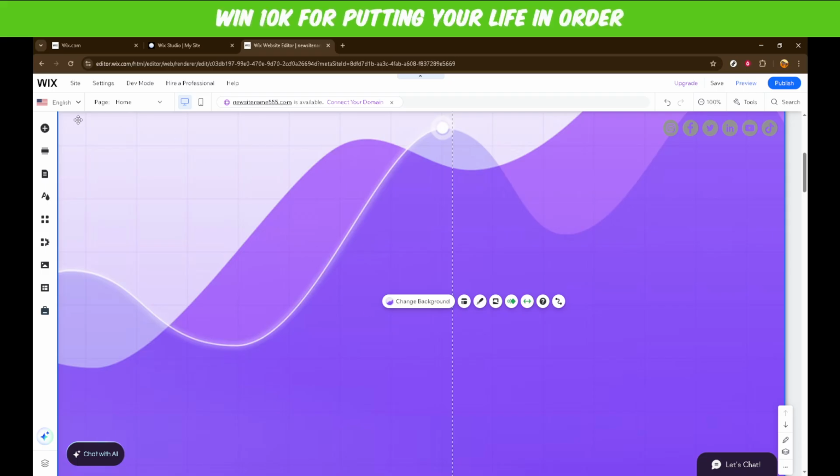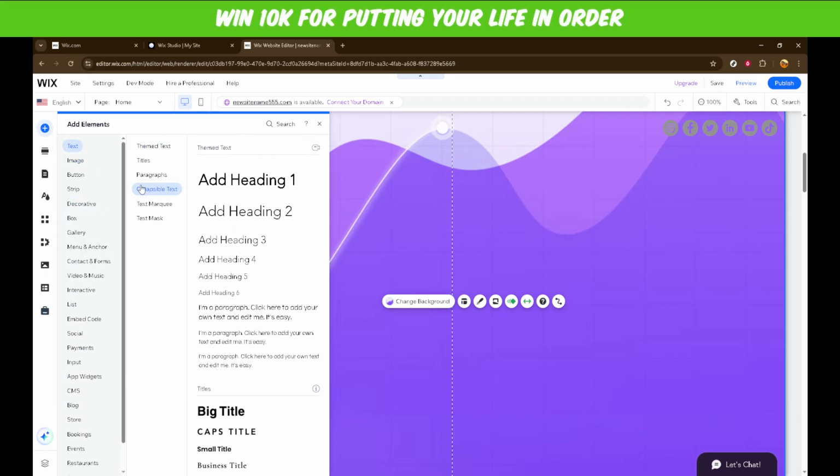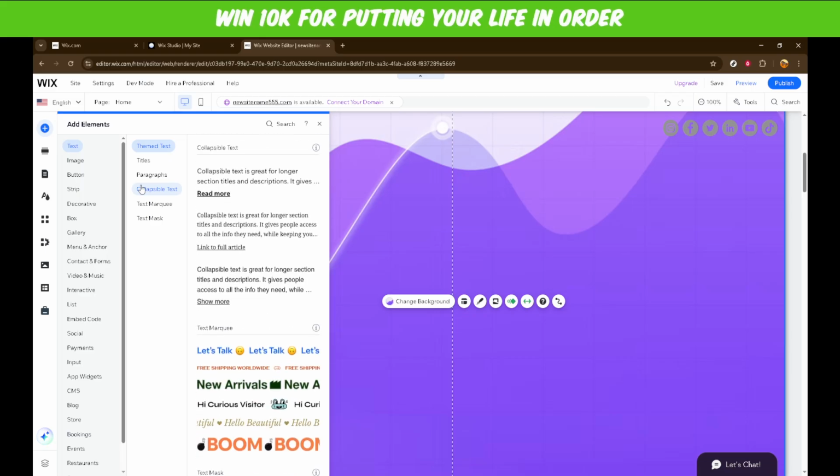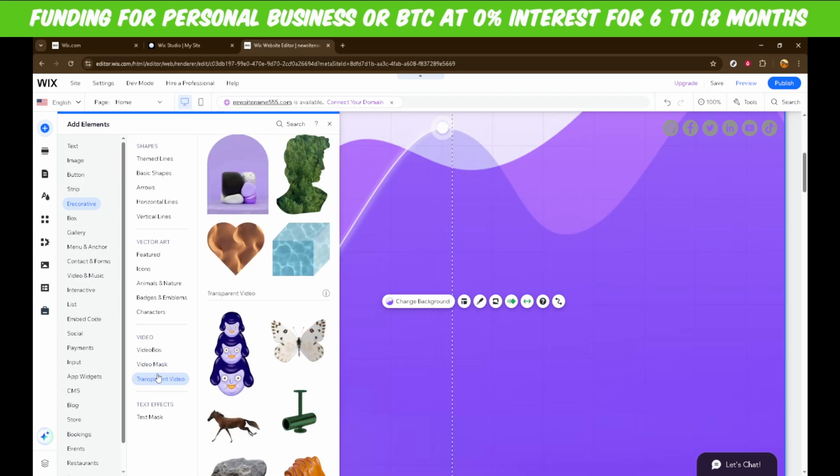This is where we can add a variety of features to enhance our website's appearance, from text boxes and images to, of course, videos. The next thing you want to do is browse through the categories and click on Decorative. This might seem a bit unexpected since we're adding a video, but Wix categorizes transparent videos under this section because they often serve as decorative elements that can be layered over other content.